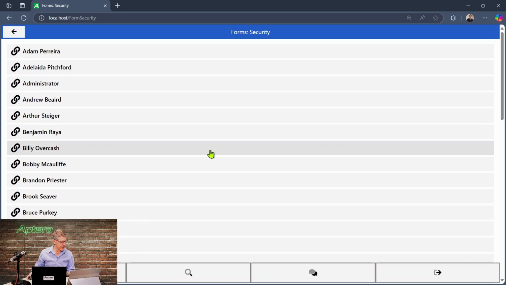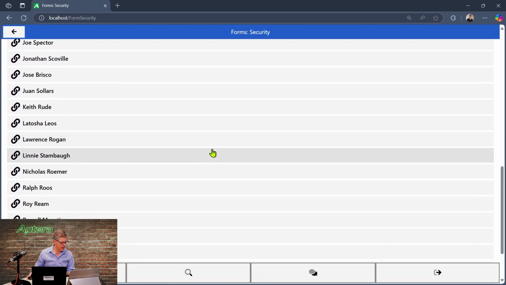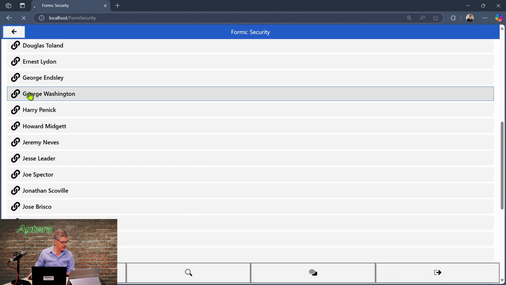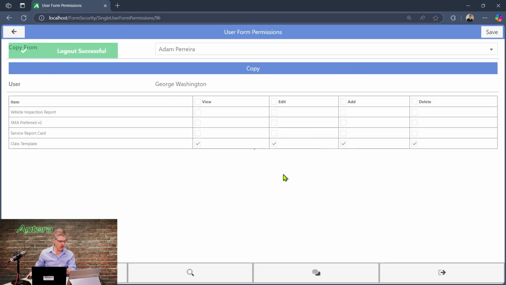And we will say, we'll go back to George. And you can see he doesn't have permission for any of these. So I'm going to give him permission to do everything on the class template. Hit save. And then I can copy out permission to others here if I want to. I'm going to go ahead and log out. And now he has permission.